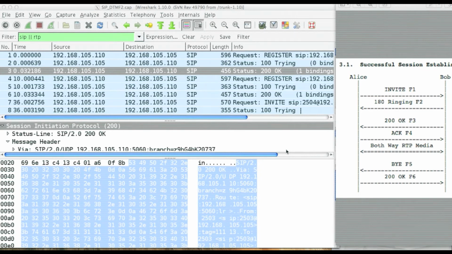In the next case we will see the process of successful session establishment. Suppose user 1 is trying to contact user 2. This is after the registration process. So it will send the INVITE, then the ringing will be sent, finally it will say 200 OK. Then when everything goes on, both-way RTP media will be transferred, and when the call is disconnected, a BYE message will be sent. Finally a successful BYE response will come. So we will see this entire process in Wireshark.